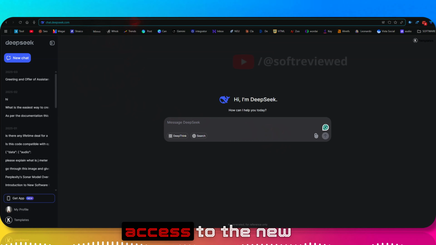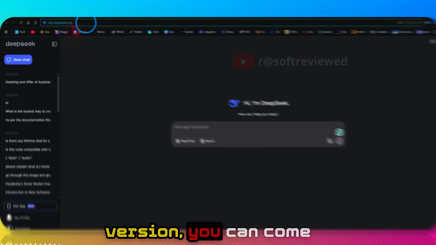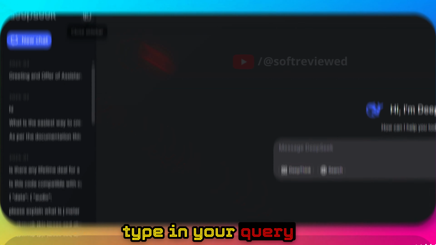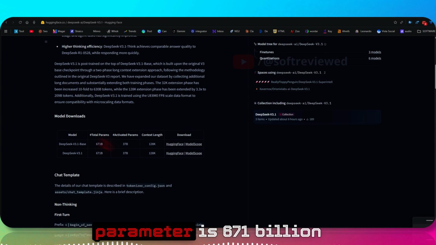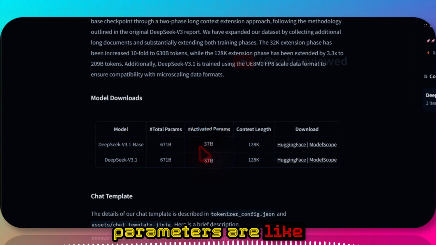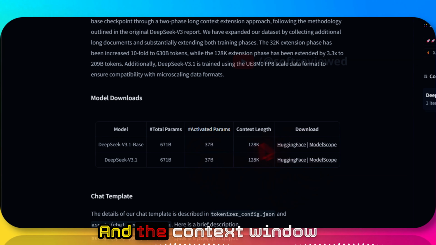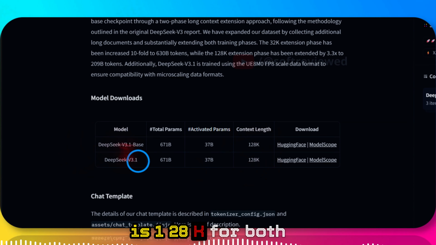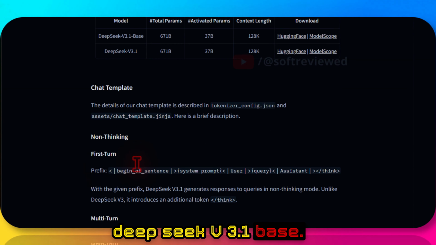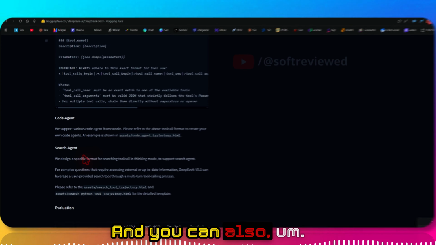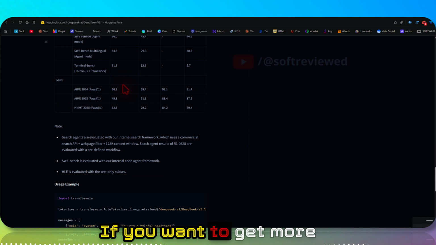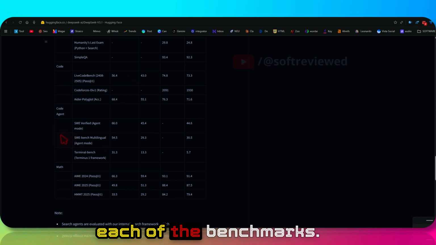So if you want to get access to the new version, you can come to chat.deepseek.com here, and you can type in a query. As you can see, the total parameter count is 671 billion, and the number of active parameters is 37 billion, and the context window is 128K for both DeepSeek v3.1 and DeepSeek v3.1 Base. You can also see the full benchmarking scores here if you want more in-depth details on each of the benchmarks.